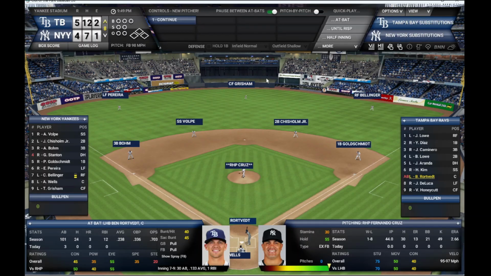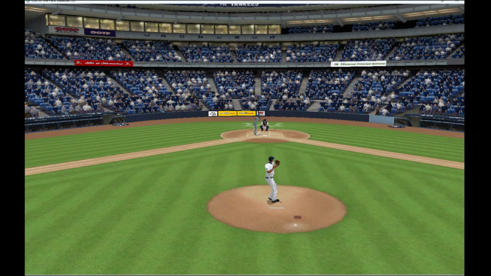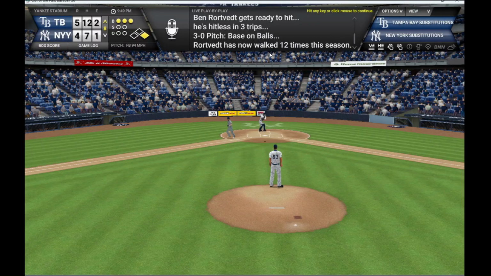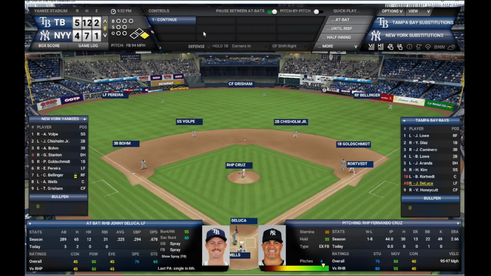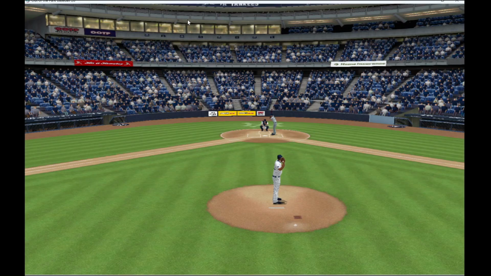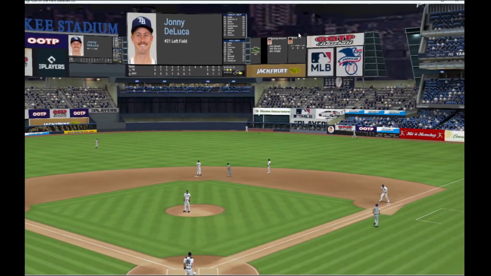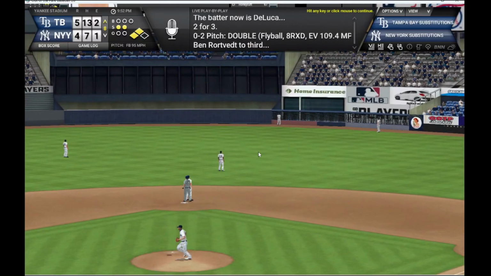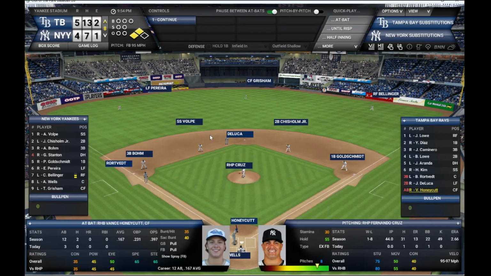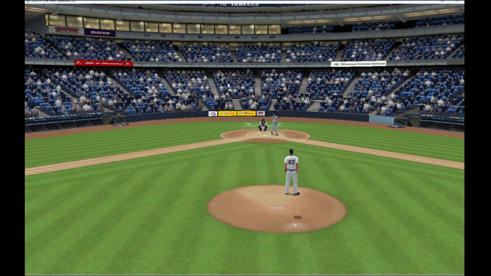Pitching for the Yankees is Cruz. Here's the pitch to Rortvedt. That was a strike, I think. All right, anyway, Rortvedt is at first for Bet. DeLuca. Cruz trying to limit the damage here. Not doing a good job at it so far. Runner's going to be on second and third with nobody out. Here's Honeycutt. Honeycutt is 0 for 3 today. We need a strikeout. And we get it.